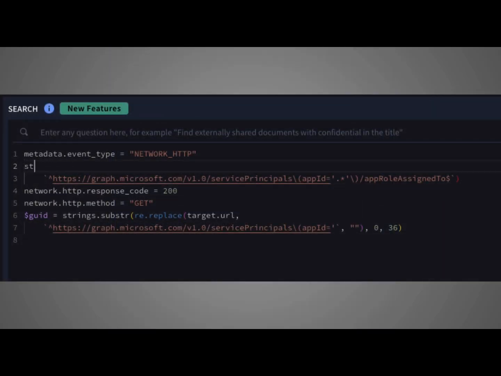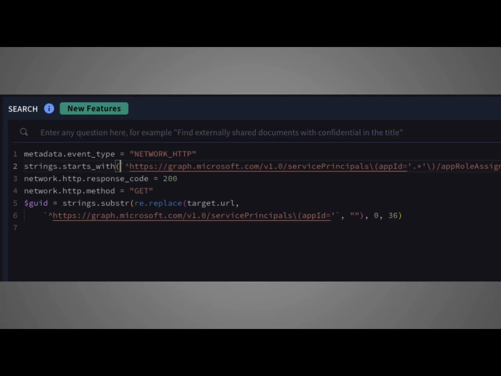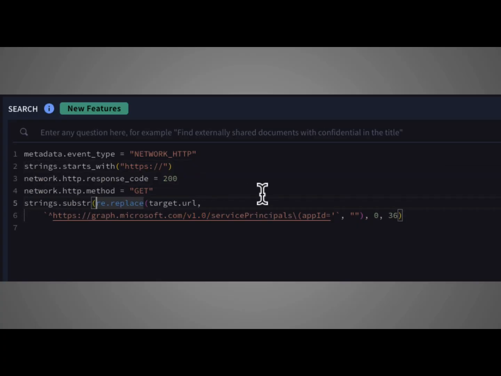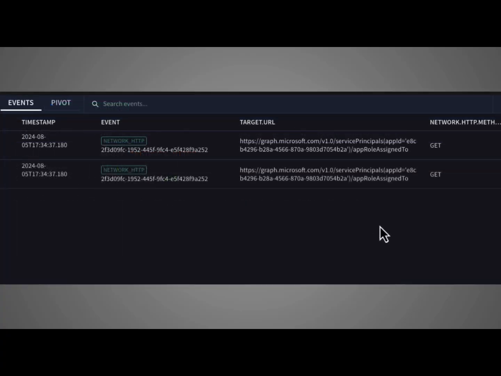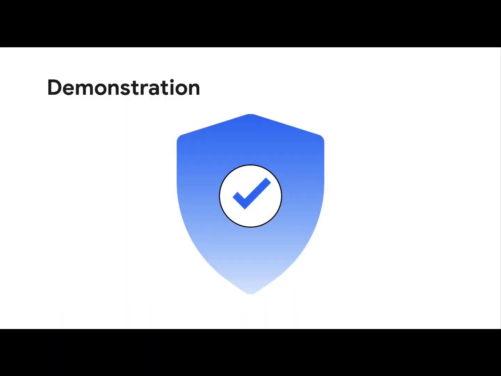If we wanted to search for a specific GUID in our filtering statement, we could do this too. Here is one method. Notice that rather than using a regular expression, we could use the strings.startsWith function to find HTTPS URL strings and then search in the string for a specific GUID. As you can see, there are a number of ways to accomplish this. These same concepts all apply to rules.